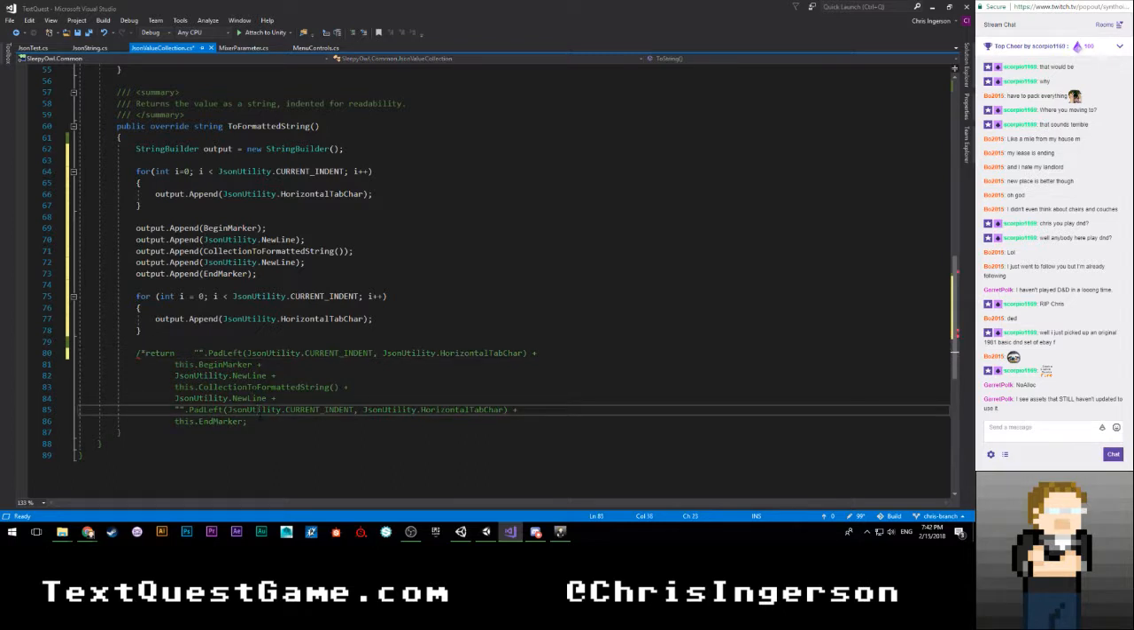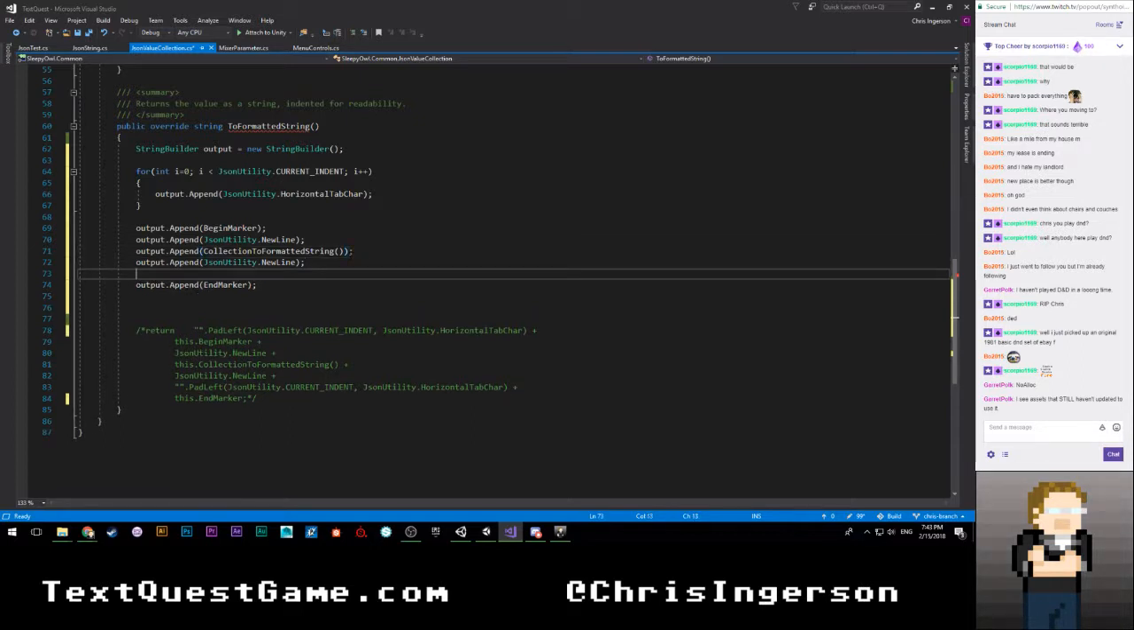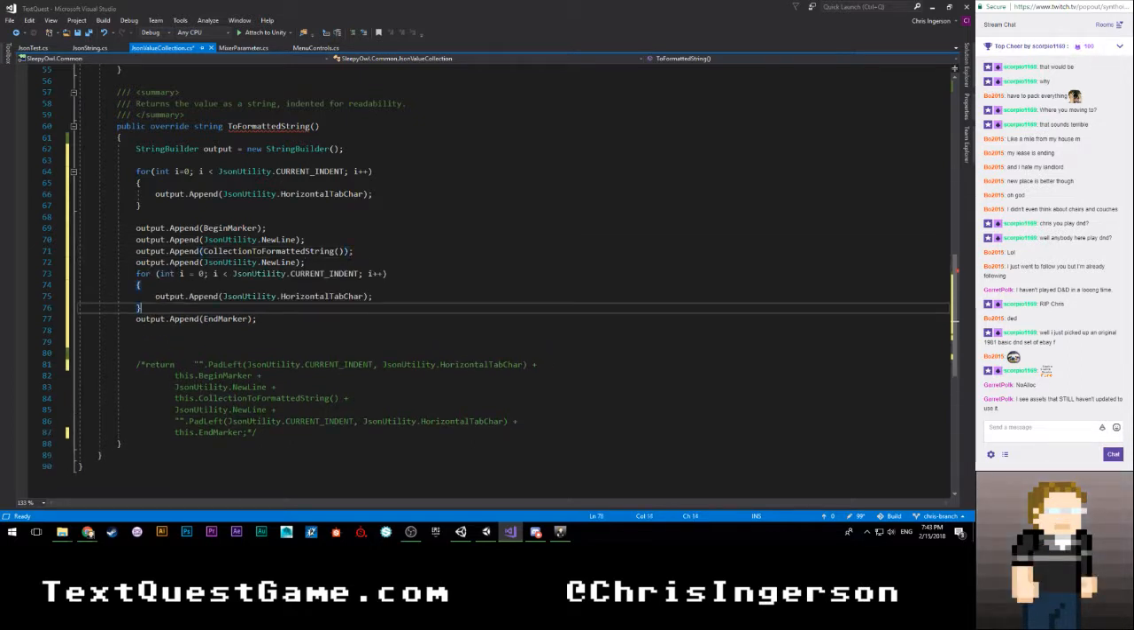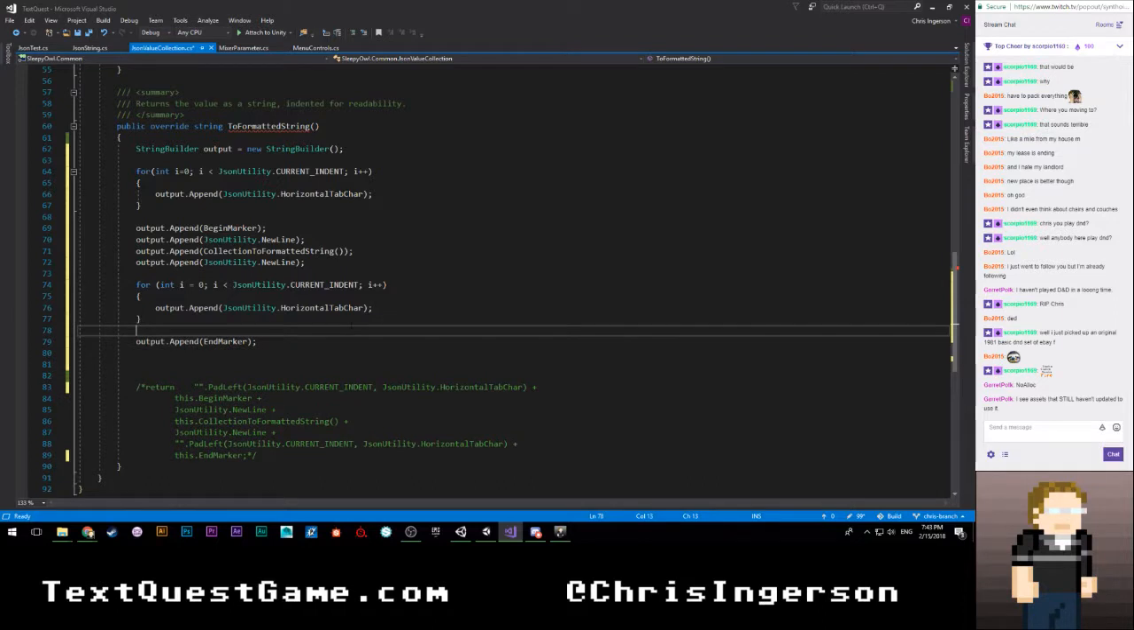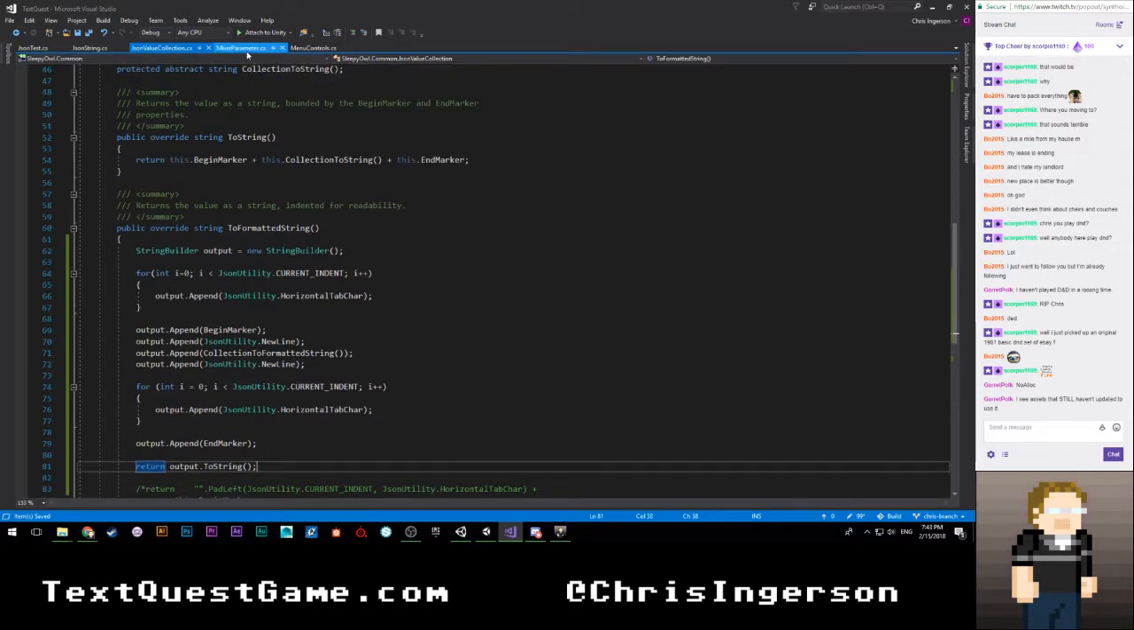I got to move the for loop up here. So this needs to go to here. Yes, to here. Go ahead and space that out. And then we will return output.toString. Nice and easy.